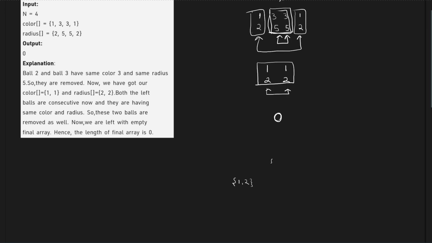Now the next element is 1 comma 2 in my array. So 1 comma 2 is because the color is 1 and the radius is 2, or it might be the other way around, the radius might be 2 and the color might be 1.